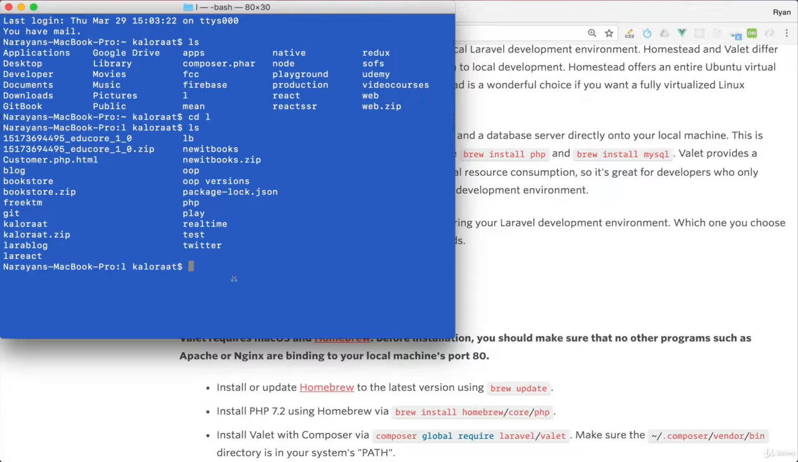What I'm going to do is I'm going to create a new one. So using this command laravel new, I'm going to name it Laratweet. Okay, so this is the application we're going to build. So obviously it will take some time, so I'm going to pause the video. Once it is done, I'll be back.